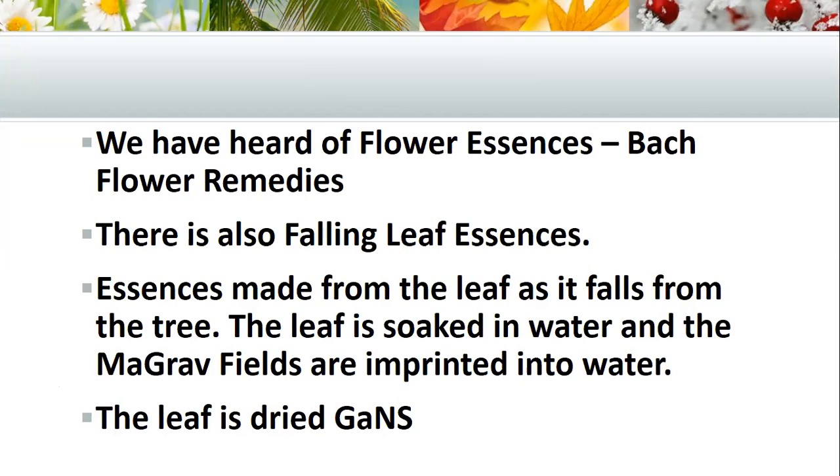He just makes essences of the different trees, different leaves as they fall from the tree. He soaks the leaf in water, and the mangrove fields are imprinted into the water. As we know, the leaf is dried GANS, so all these leaves are imprinting those fields into the water, just like flower essences do the same thing. Now, by understanding this technology, we can understand how it all fits in with different aspects of what we've all been exposed to over these years.